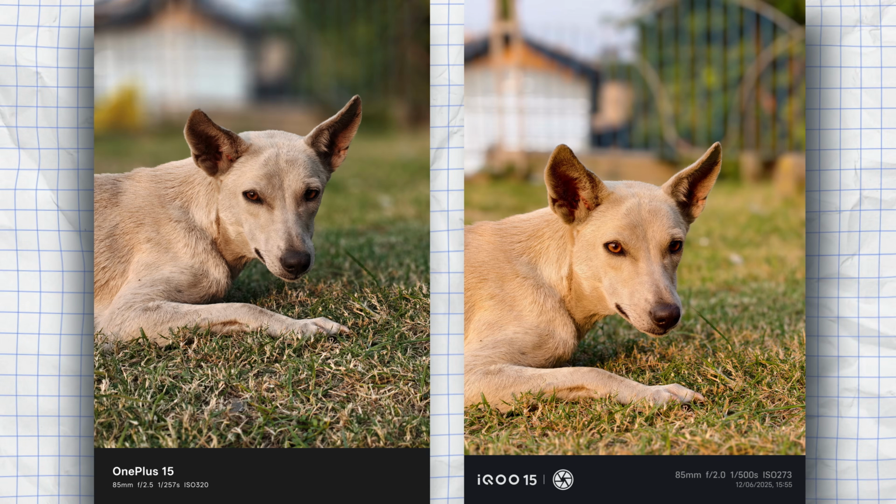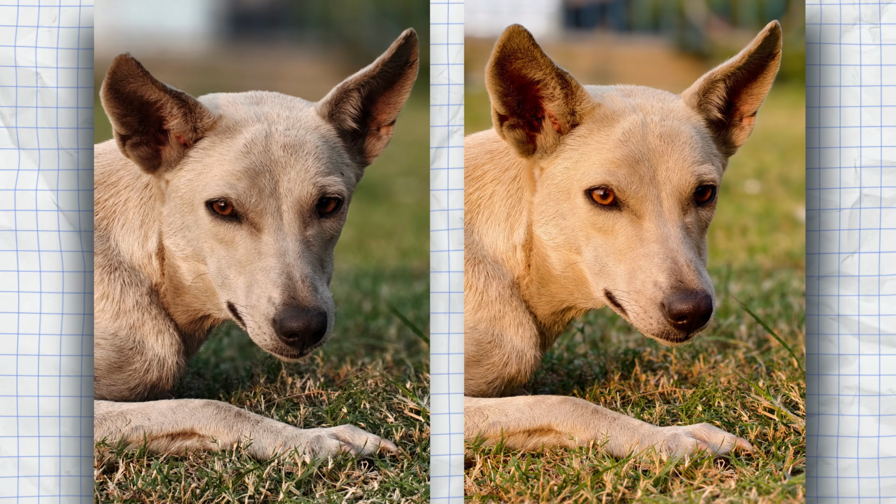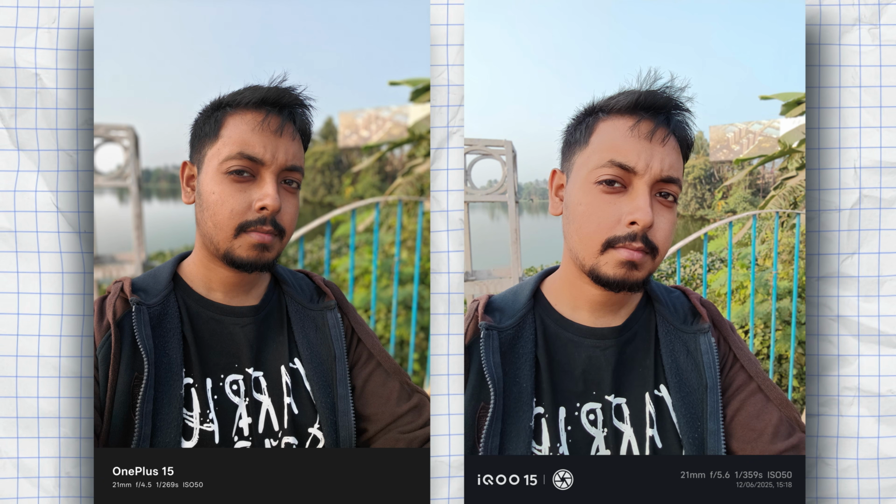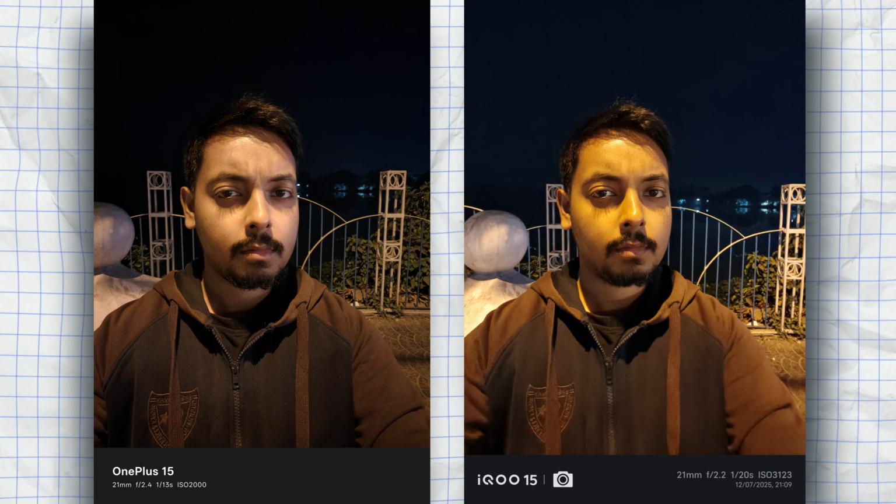That's it. Overall, it's just too close to call, guys. Realistically speaking, both of these are almost equal when it comes to portrait mode. However, for selfies, the OnePlus is a clear winner. It has much more accurate skin tones and much better detail capture both during the day and during the night.